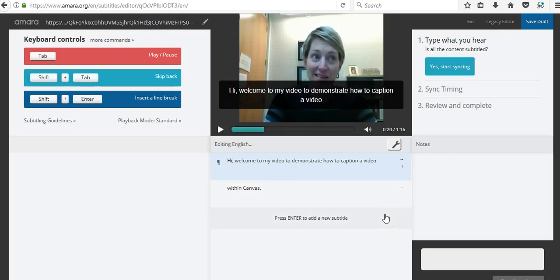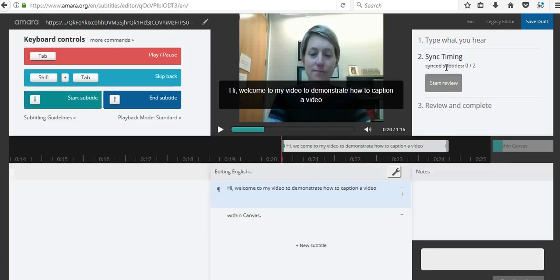You want to limit it to like 42 characters per line if you can. And Amara kind of lets you know your line is super long, so you might want to cut it down a little bit. Once you're done though, you can click yes, start syncing, and it takes a little bit of time, but it will auto sync the lines of text that you typed with the point at which you were saying it in the video.